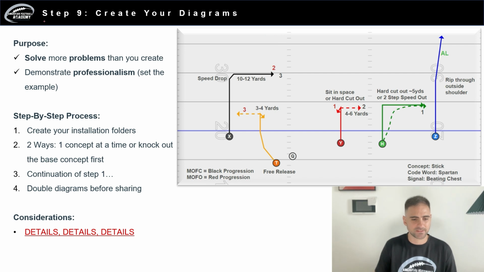Alrighty, so now the next thing, we got step 9, creating your diagrams. All right, purpose for this. We want to solve more problems than we create, okay? Solve more problems than we create. I've seen way too many playbooks where you want your receiver to run a 5-yard out, and it's like this. And it's like, okay, well, that's actually 1 yard downfield. That is not a 5-yard out. Don't do that, right? You want to solve more problems than you create.